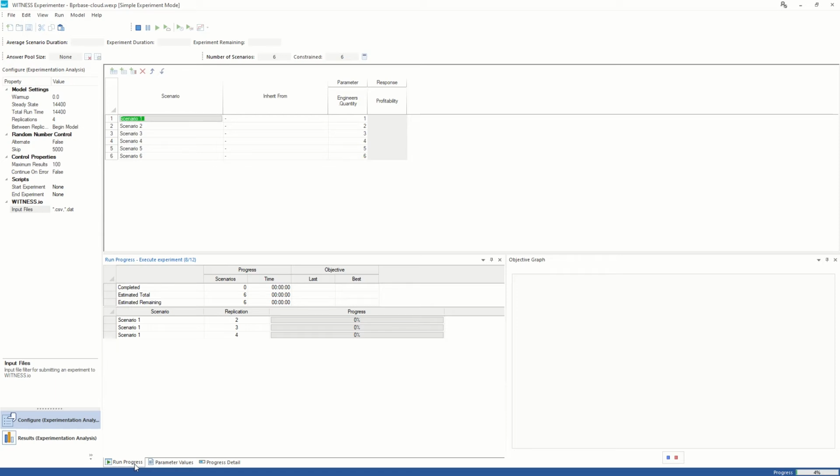Once Witness.io is in the Execute Experiment stage, the progress of each scenario can be observed on the Progress Detail tab. This shows all scenarios and replications underway, just like executing on the desktop. As scenarios and replications progress and complete, the progress bars update, and when responses are available from all replications in each scenario, they are shown.